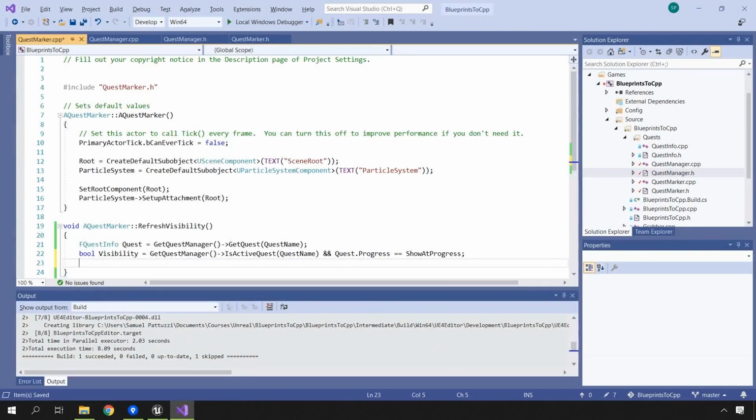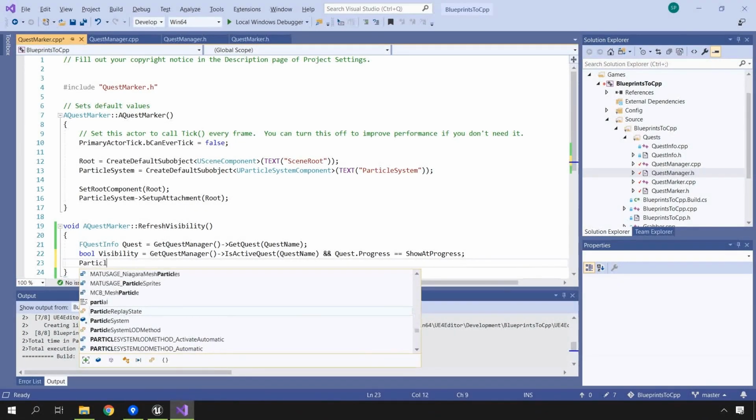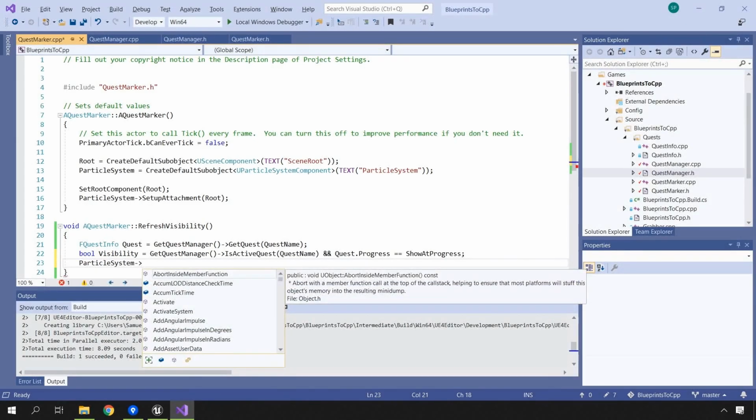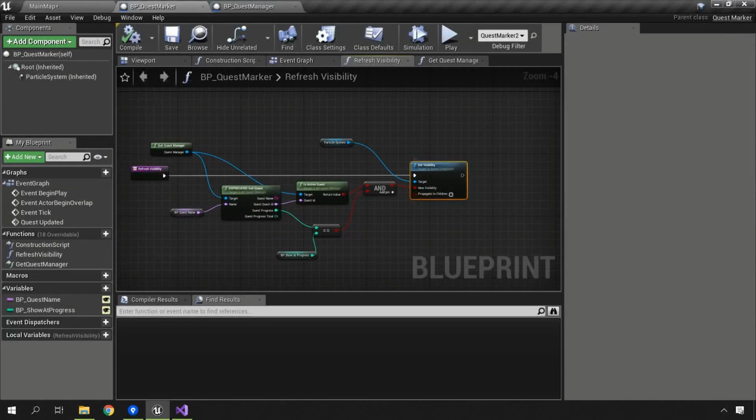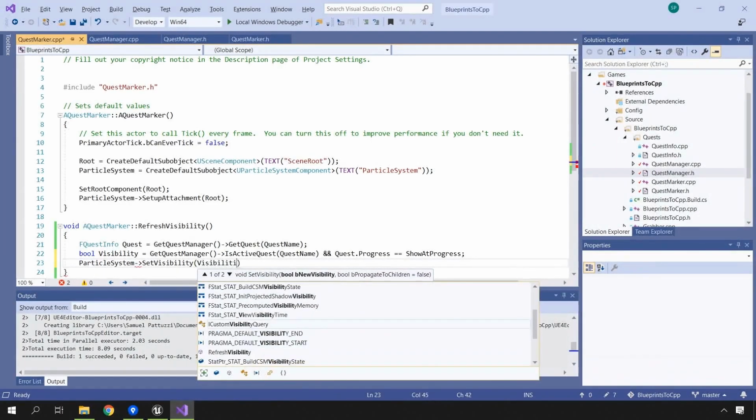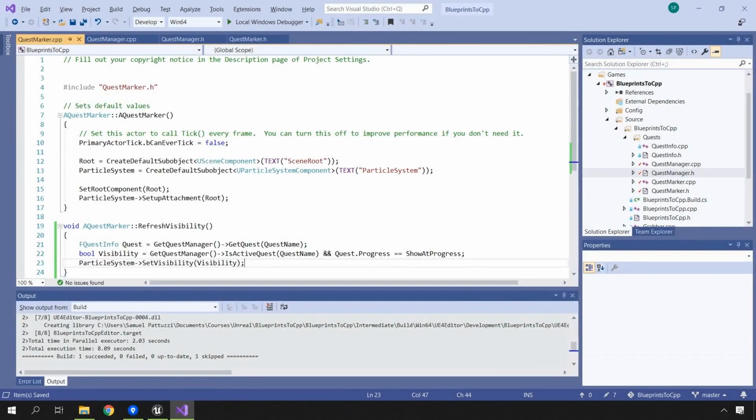And finally, because we have our components set up here, we can access our particle system components. We can do an arrow to that, and we can call our set visibility. So we've got set visibility, and you might guess there is a set visibility function in C++ as well. There sure is, and it can take a single Boolean, which is going to be our visibility. So that should do the trick. Let's go ahead and build.